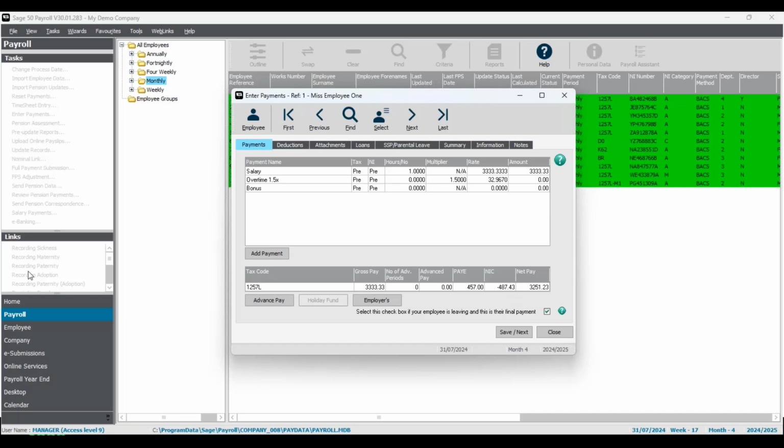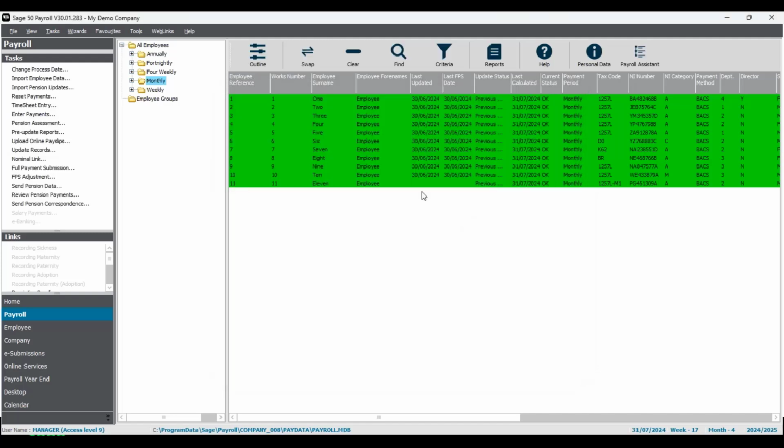But once you're happy with the pay, you can go ahead and click on Save Next and just move through your employees as you normally would. I've got no other changes to make, but I do want to just check my new starter. I just want to make sure that they've got their pay in there. So I'll skip ahead to employee number 11. Perfect, and that is their salary all in there. And I'm just going to close enter payments. At this point, it would just be your normal next steps.